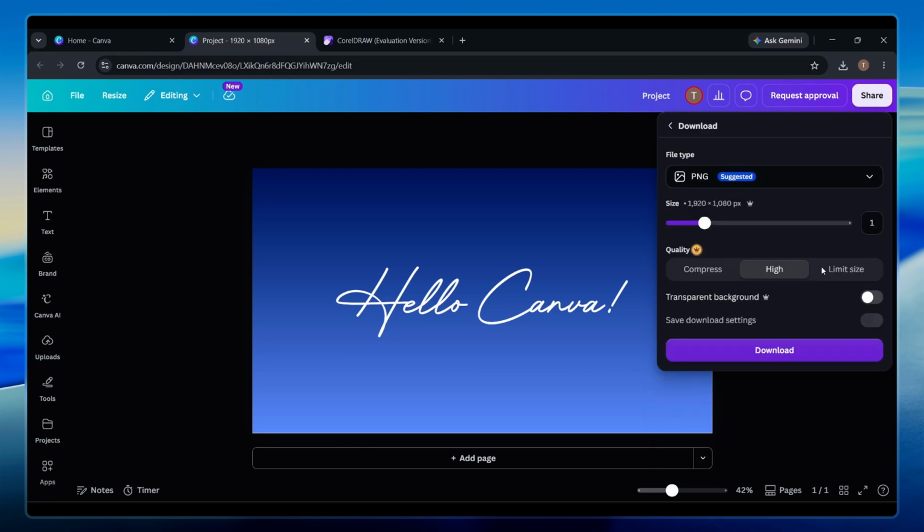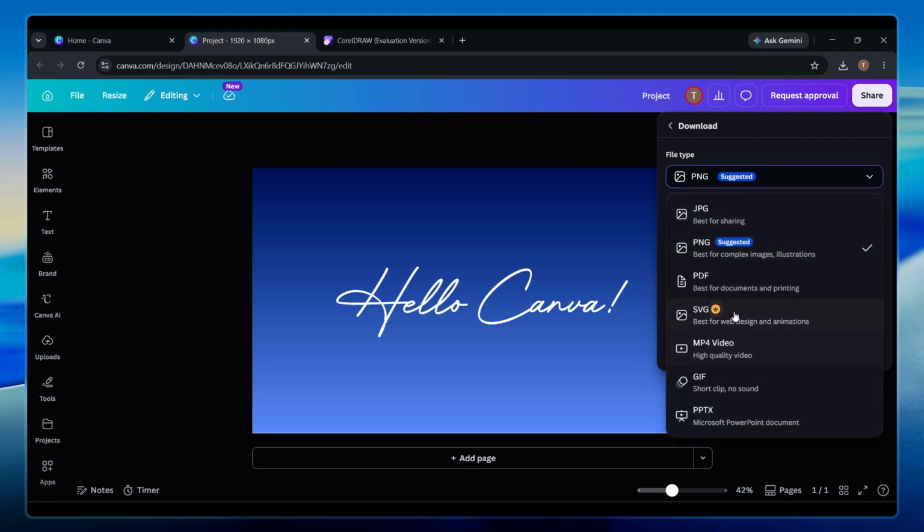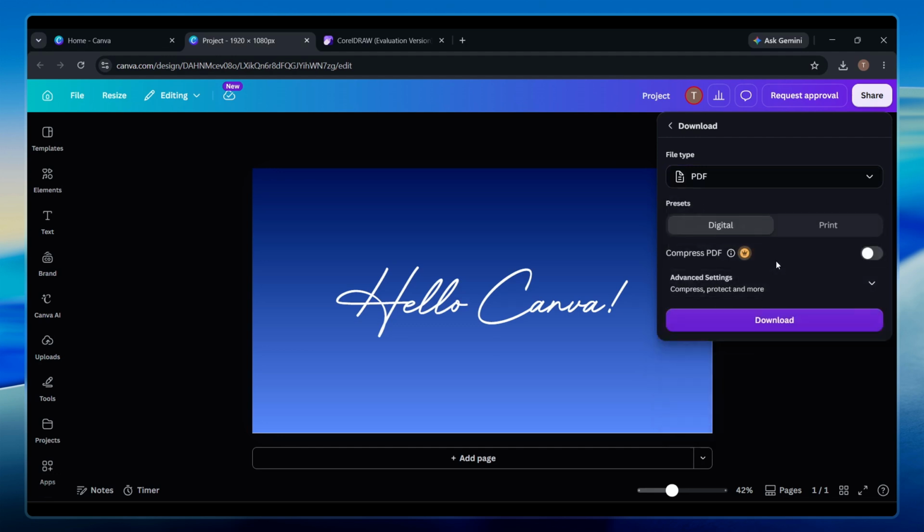This will open up the download settings where you can choose how you want to export your design. Selecting the right format here is crucial for maintaining quality when importing into CorelDRAW. Next, you'll need to change the file type to ensure compatibility with CorelDRAW. In the File Type menu, click on the drop-down and select PDF Print from the list of available formats.